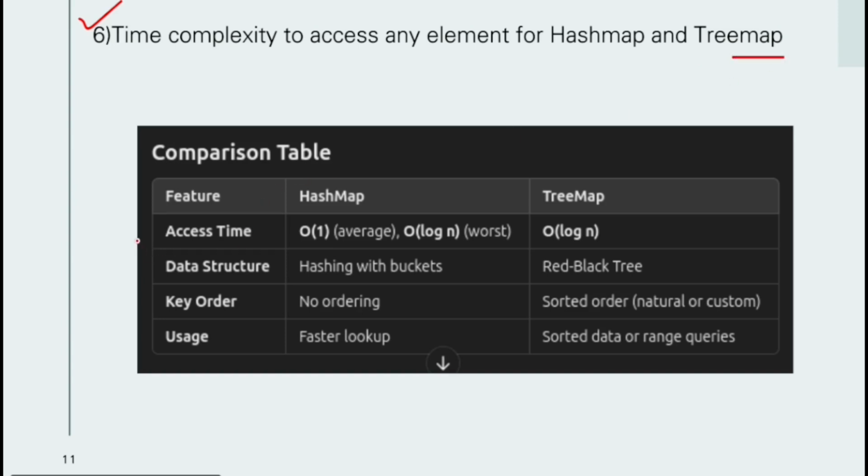Okay, to access any element for hash map is order of 1 for average, and for worst case is order of log n. Okay, for tree map it is order of log n always. Okay, and the underlying data structure for hash map is hashing with buckets, and for tree map it is red black tree.